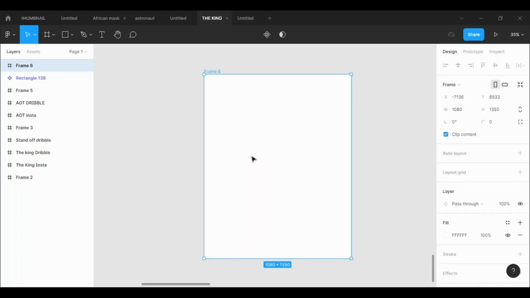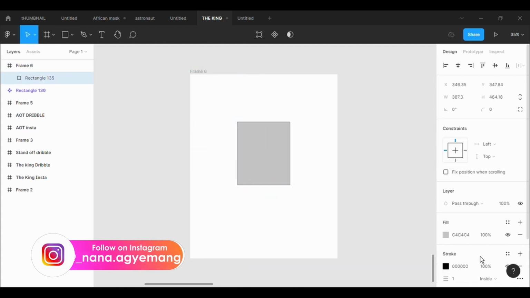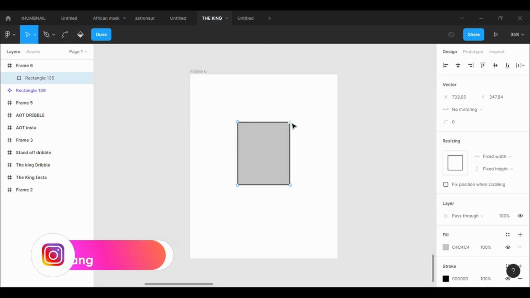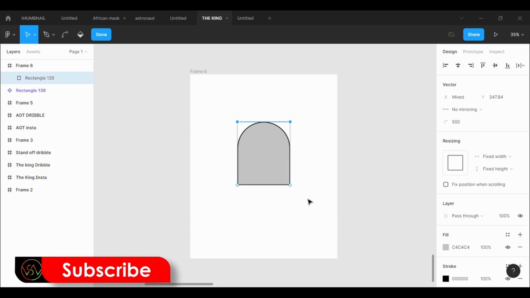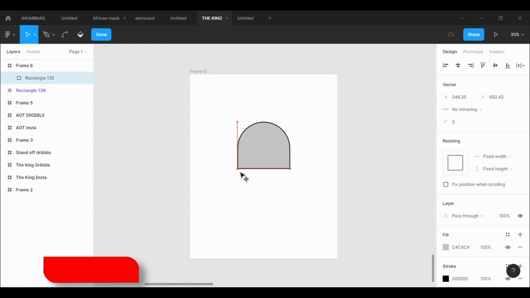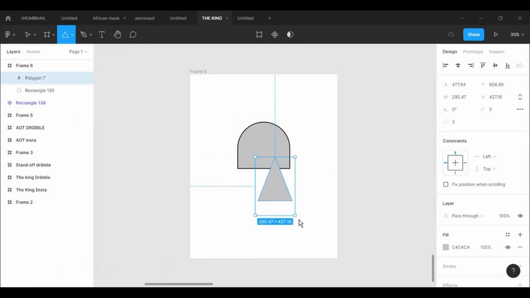The frame of 1080x1050. Let's draw a rectangle using the rectangle tool and select the top two points to round off the corners. Now let's select the polygon tool to draw a triangle and merge it to the rectangle by clicking on the union selection at the top menu bar.